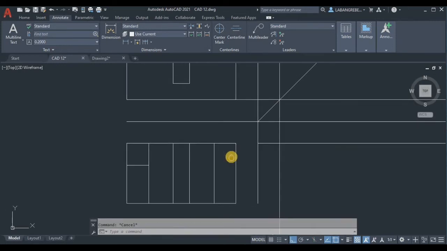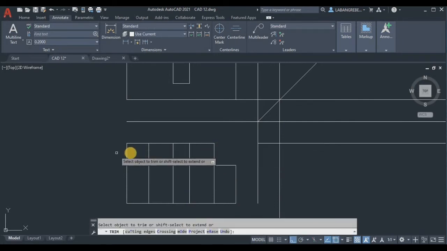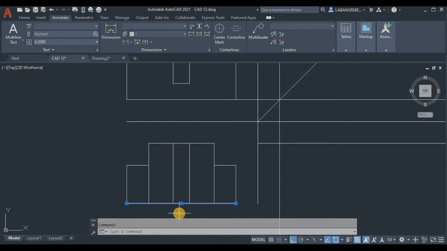Okay, so from here we're just going to mirror it in the middle. Then we're just going to trim all the excess lines that we have, and then we're going to create a line down here. This one, we're going to copy it by 1.5. So let's find the 1.5 that we have here.